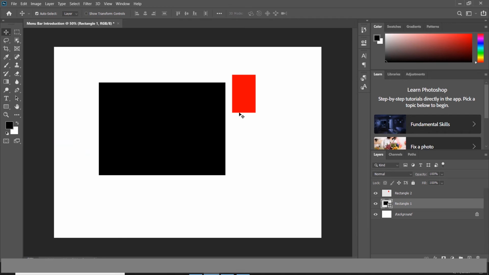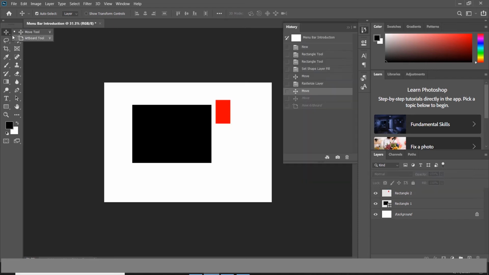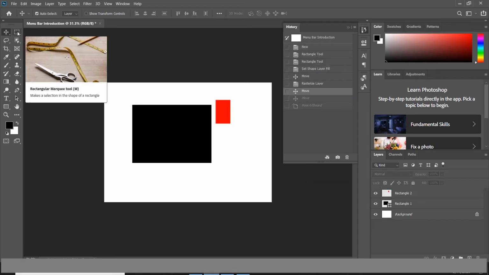I can move it around. If I don't want this again, I want to go with this, I will click it and also use the move tool to move it around, just as the name implies, the move tool. Move on to the tool next to it, which is the selection tool.